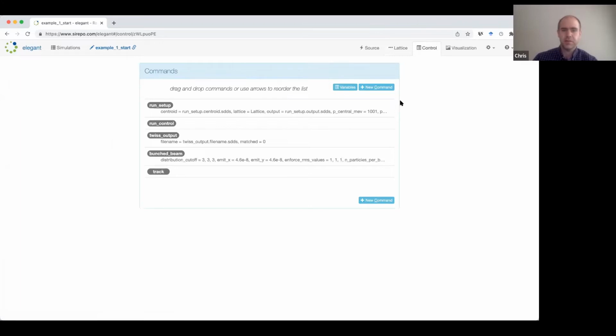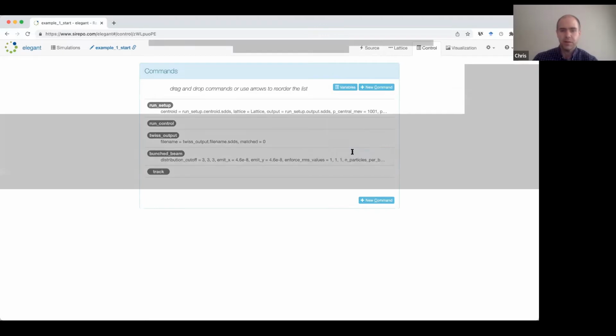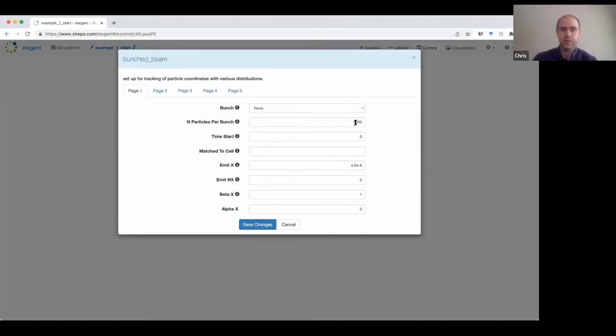So this is the default template that gets generated for the command file if you didn't specify one already. We're going to make a couple of edits to these commands before we get started adding in the optimization. First off, for the bunched beam, we aren't actually going to do any particle tracking based optimization here, but you still always need a bunched beam command for Elegant to run the optimization. So to speed this up, we'll just set the number of particles to 1 here.